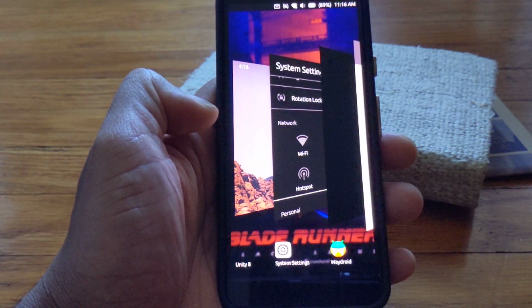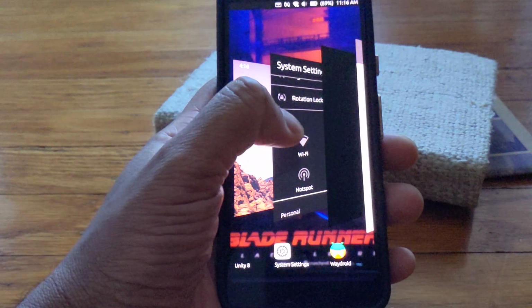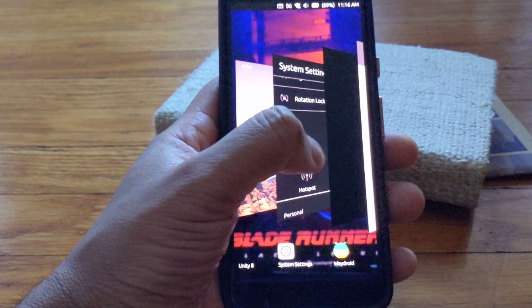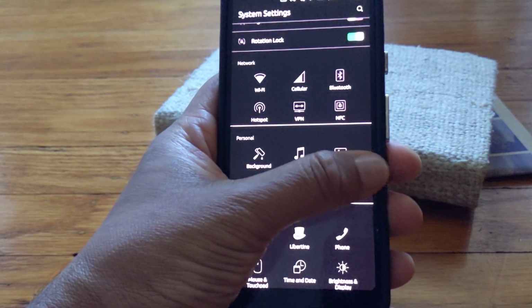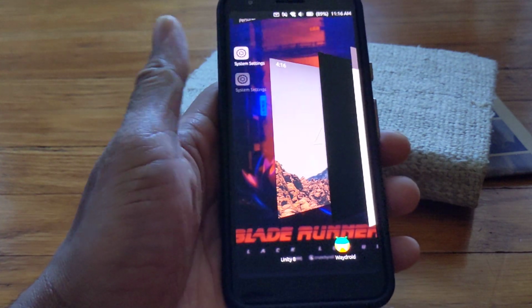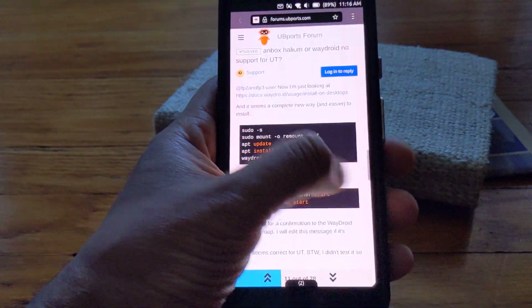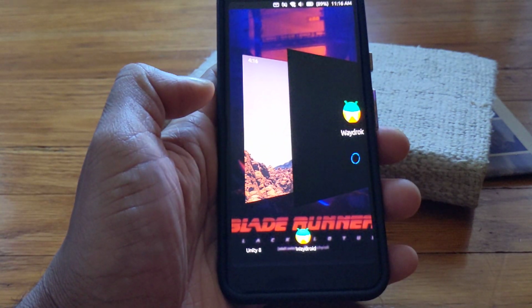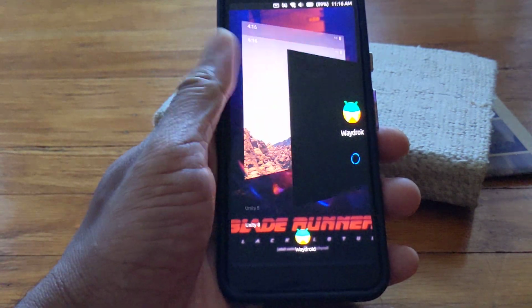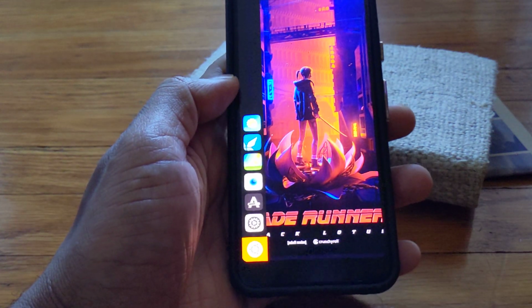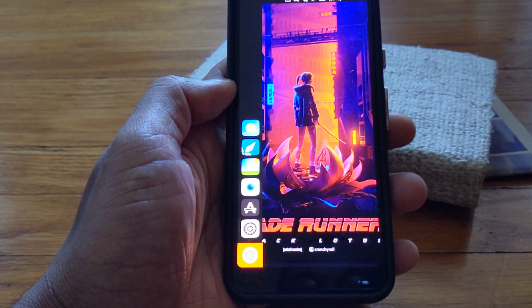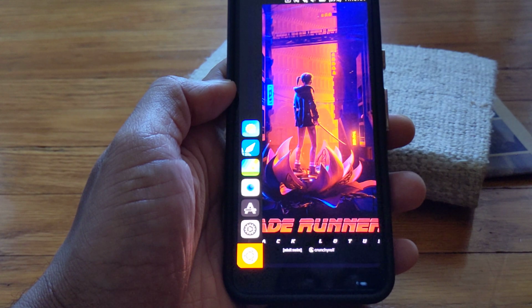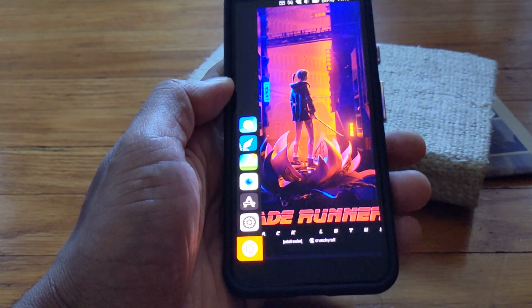But you can't really close Waydroid like you would normally close an app. Like I would, if I wanted to close the system settings, just go like that, or the browser, go like that. Now the problem with Waydroid is that if I close it, you can't really activate it again.